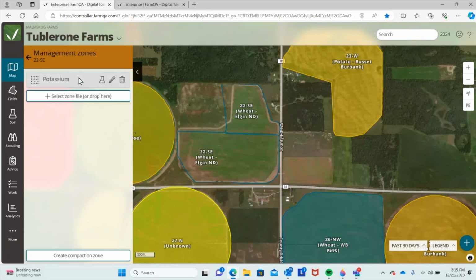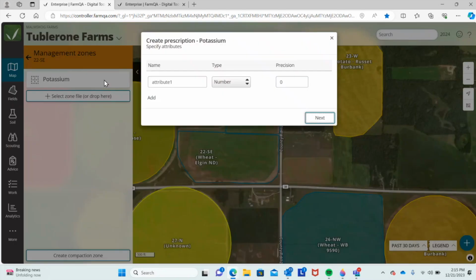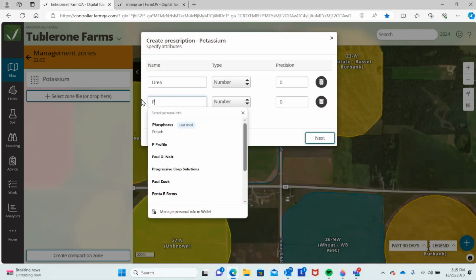From here, you'll see I have my pre-existing management zone that I created just now. And then I have these 3 options here as well. So I can go here, I can edit the management zone, but the important thing I want to do here is create my prescription. So now in the create prescription page, we have a few different options for how you want to go ahead and write your prescription. So first off here, this is where we start to define what we're actually creating the prescription for. So let's say for this one specifically, I want to use my potassium zone for doing, let's just say, for example, urea and potash.